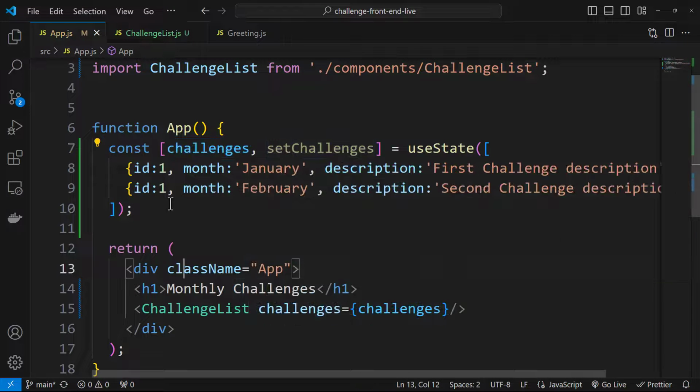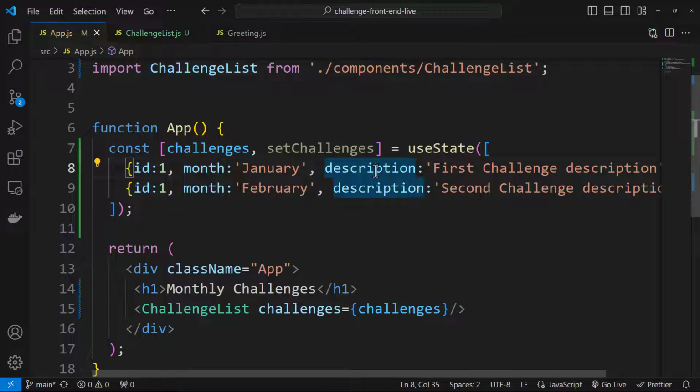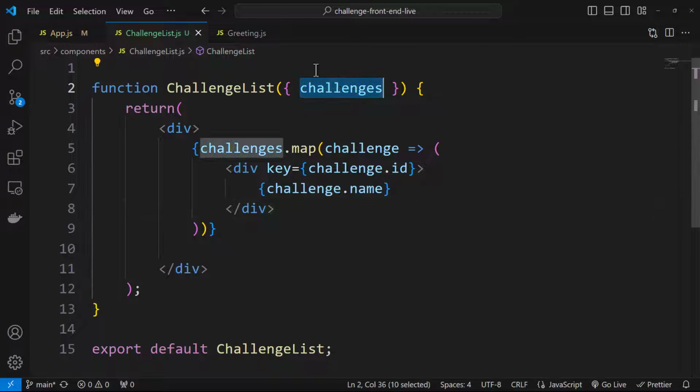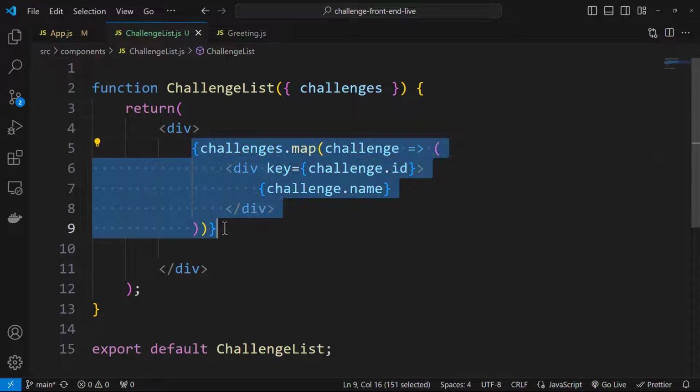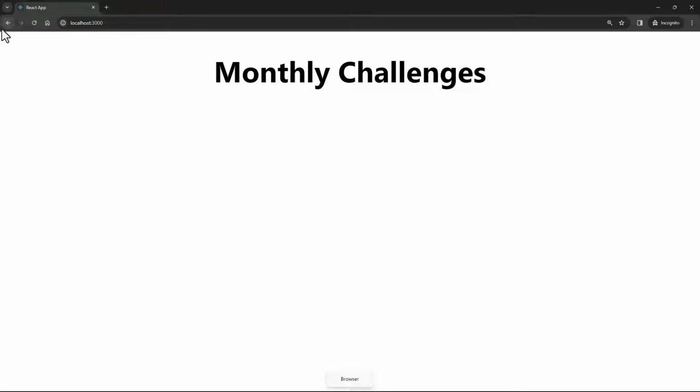Now what is happening? Challenges has two challenges with these attributes like ID, month, and description. Then you're passing this as a property to the challenge list. Then you are getting this in the challenge list, and then here you are rendering it. And how are you rendering? You're accessing each property that you have within every challenge. If you save this and come over here, we are not seeing any output.